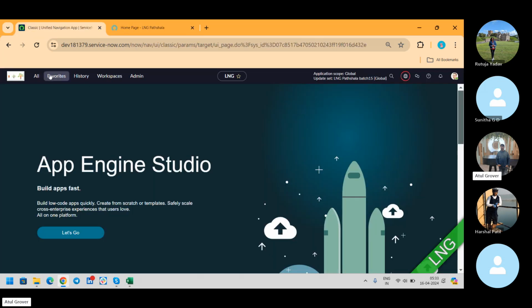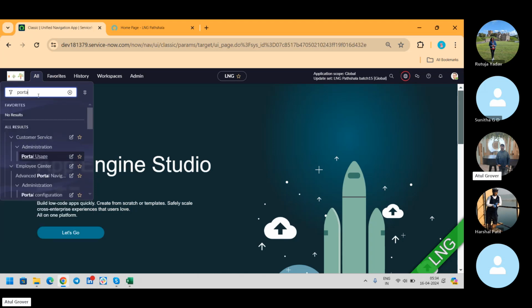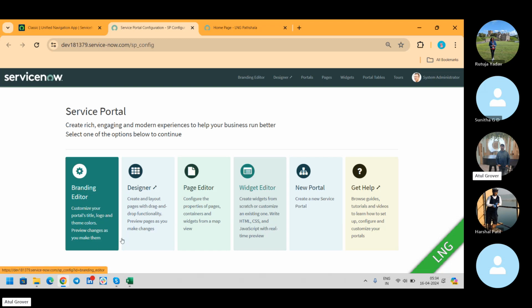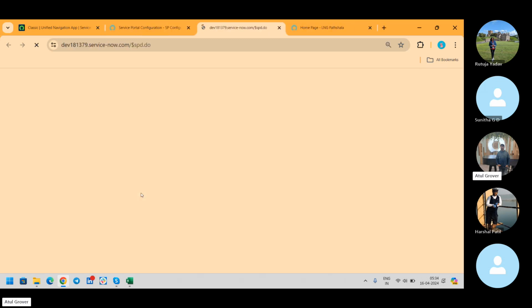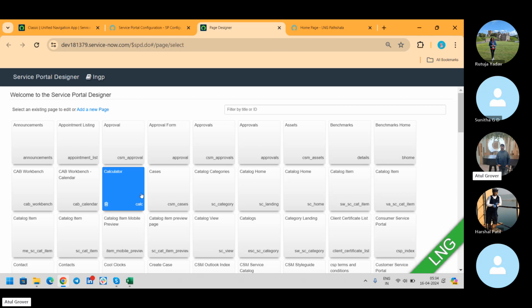So I'll go here again, same thing, and go to portal, service portal configuration. This thing we have done. Now we come to the designer. What does the designer do specifically? The designer shows how the page will look, which means if I want to make any changes at the page level.